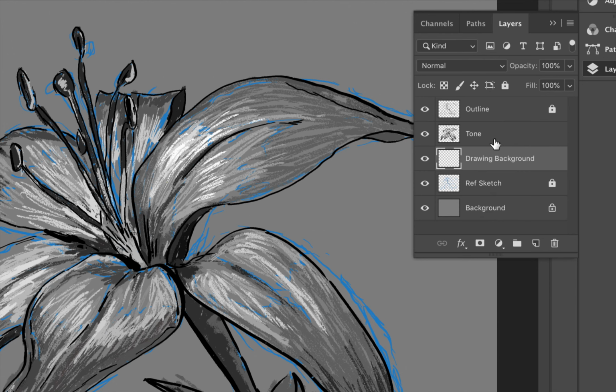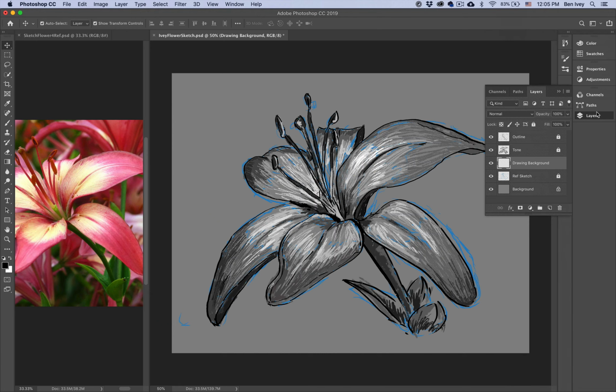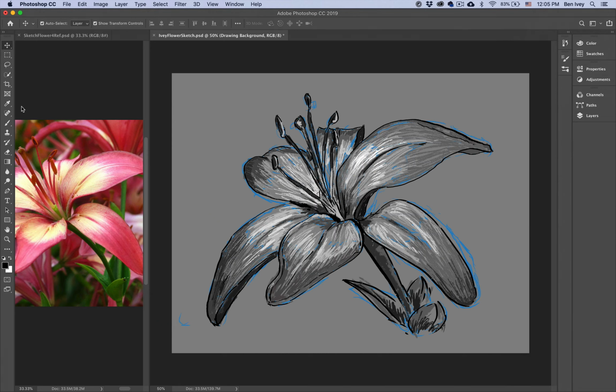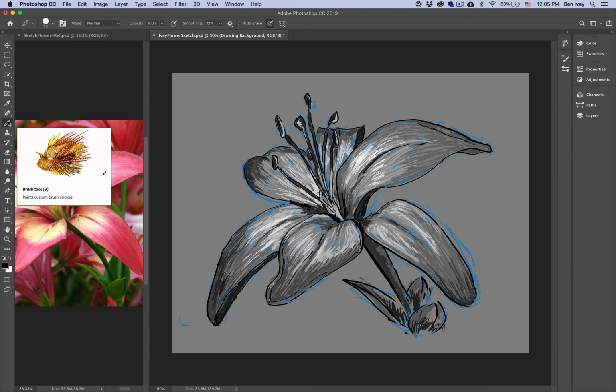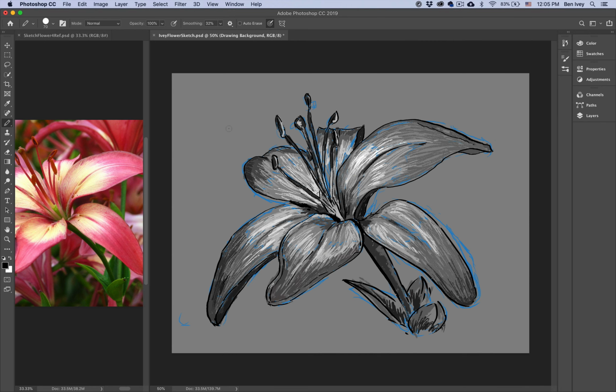Also, while we're here, I'm going to go ahead and lock down my tone layer so I don't accidentally draw on that, and make sure your drawing background is selected from here. Now with this, I can select my pencil tool, and we'll work with a larger brush simply so I can cover a larger area. You're going to see me play around with either doing lighter or darker, and once I get it all roughed in, I can go back in with my eraser and clean up the overall edges just so I can see what everything looks like.